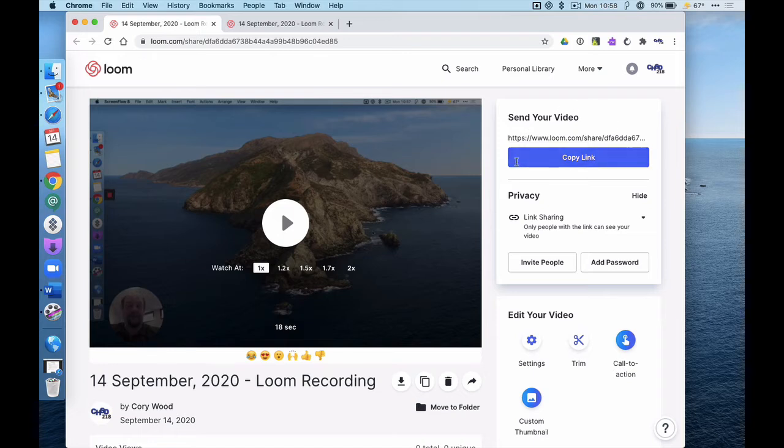The biggest thing here is you'll notice this big blue button that says copy link. Well, if I click that, it's going to copy the link. And then I can post that to my Google Classroom if I want students to see it. I can send it off in an email if I need parents to see it. I can do whatever I want with this link at this point. So it's nice and easy.